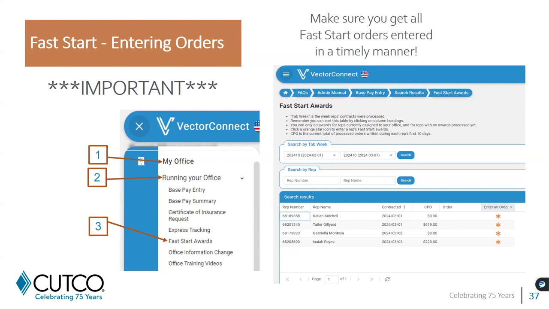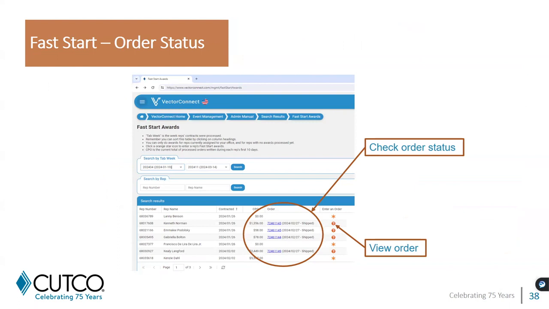Here is where you can search by rep, see their Fast Start CPO, and enter an order. Just click on the orange star to start the order. It's also super important to follow up on the order to make sure that it was processed and shipped. You can see this info on the same page and even view the order.